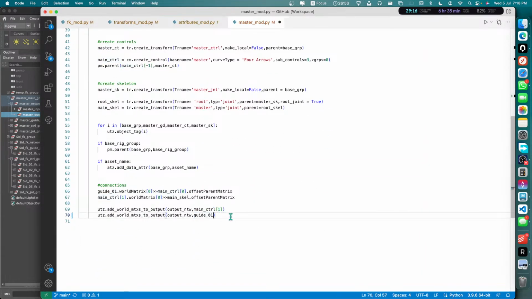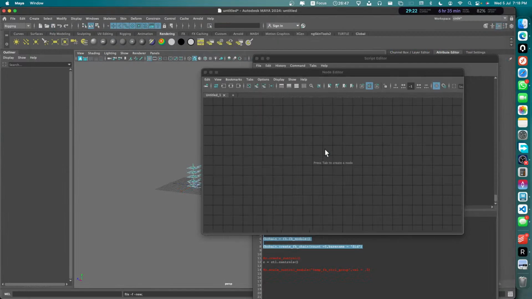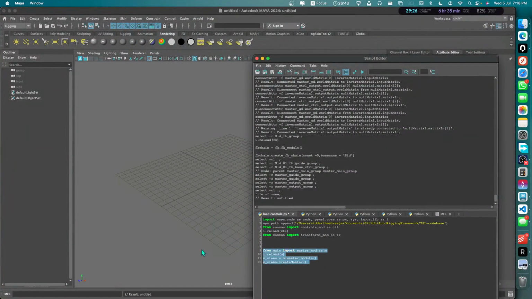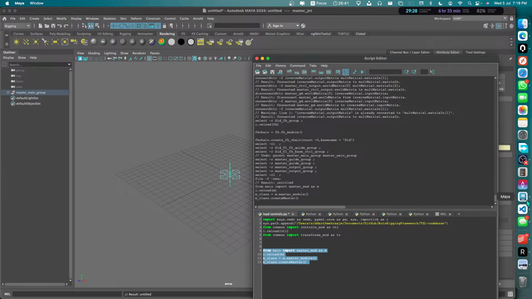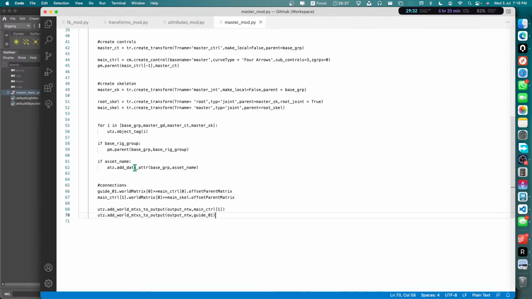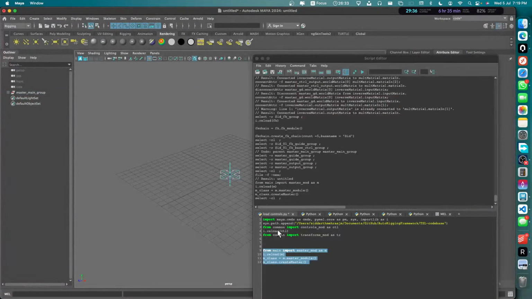Guide is just one object, so like this. So let's do a new file and I'm gonna load this again. Did I save it? Oh my god, I literally closed it. No problem, just put this on the side.